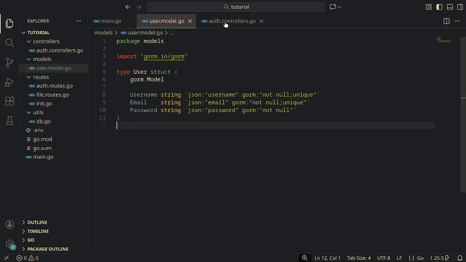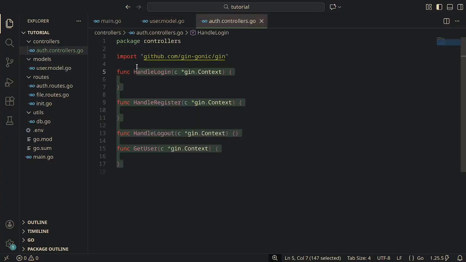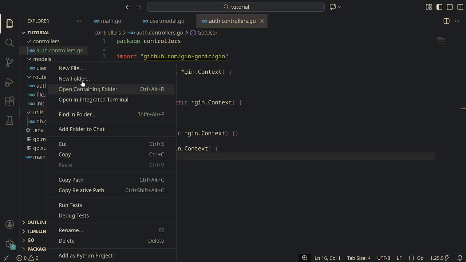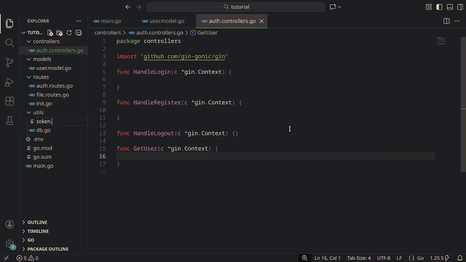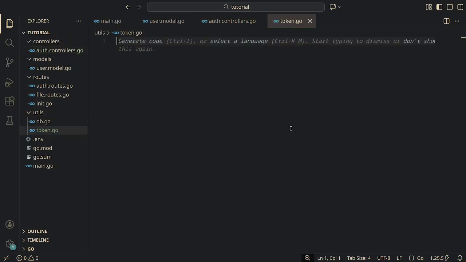Now let's move on to our controllers. In our controllers we have to implement those 4 functions: login, register, logout, and get user. But right now we don't want to get into those functions, because as I said, we will be using token generation from JWT for user authentication. I want to separate those token functionalities in my separate file so that our code is nice and clean. So that's going to be created in utils folder, token.go. Here I will basically have 2 functions. The first one for generating a token, and second one for validating my token.